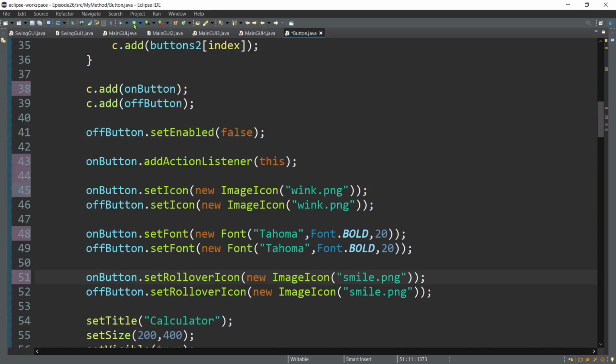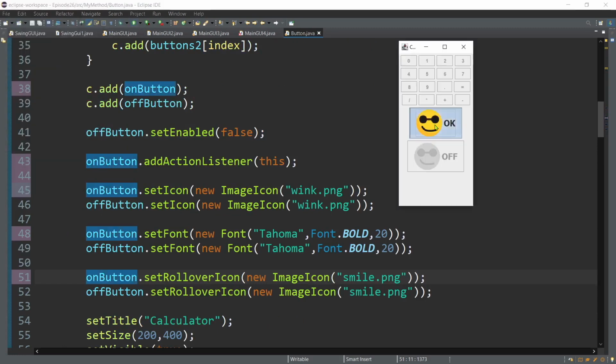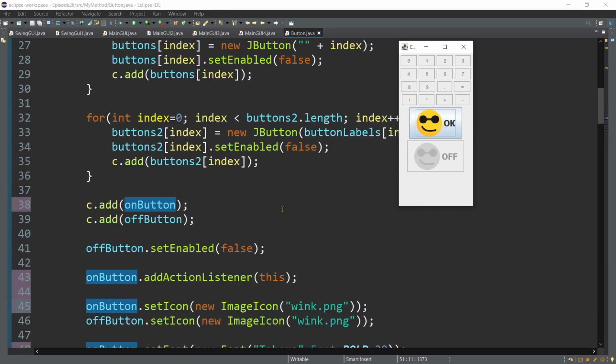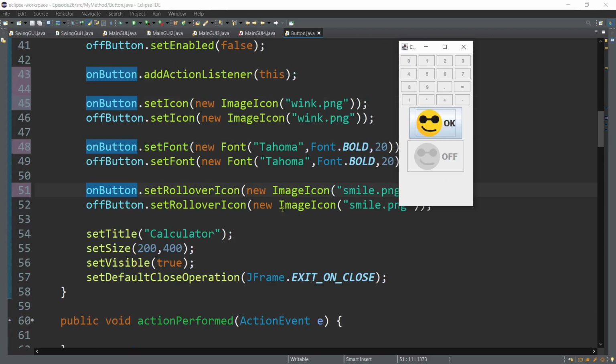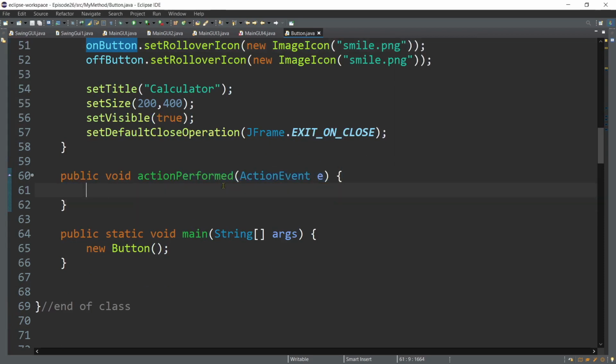So when we run again, as you can see, when we click, it seems that nothing happens. But actually, since we already registered this button for event handling by using onButton dot addActionListener this, the moment we click, Java will go to the actionPerformed method. So it seems that nothing happens.